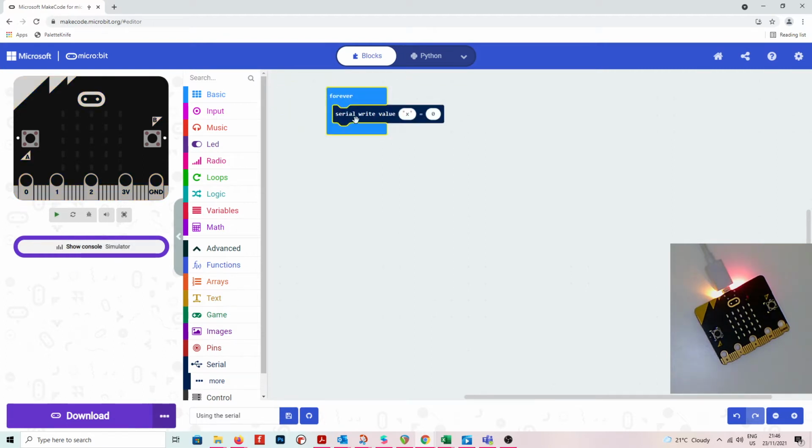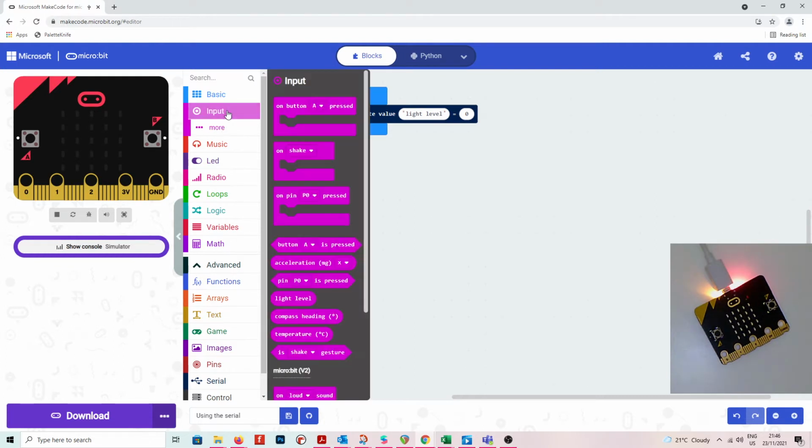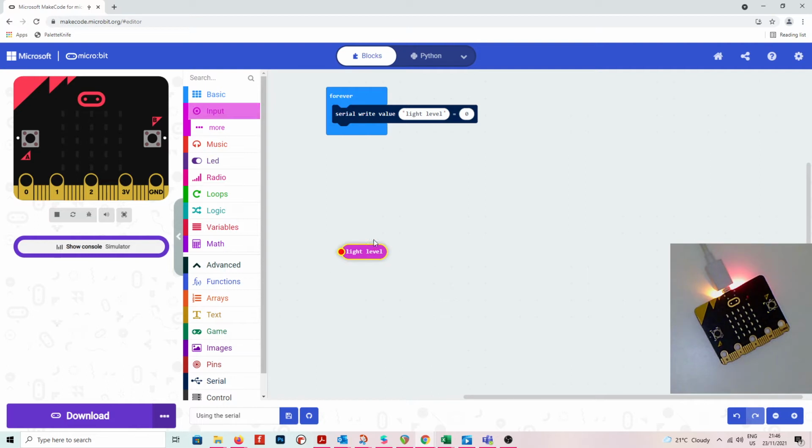And what I want to do is I'm going to write the value light level. This is a string, it's in inverted commas. And I want to set the light level, I want it to show me what the actual light level is. So I'll go to my inputs and I'll choose light level and drag it into this number section here.